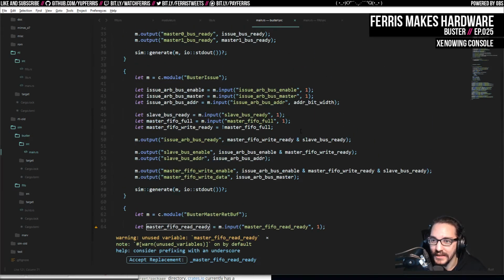So the idea here is that I take in whether or not it's full, and then I determine whether or not it's ready for writes based on that full value. So I think this actually makes more sense to formulate it that way. Anyway, the point is, if the slave is ready to accept data, and the Fifo is, and we're ready to do writes, and bus enable is here, then we actually want to do the write.